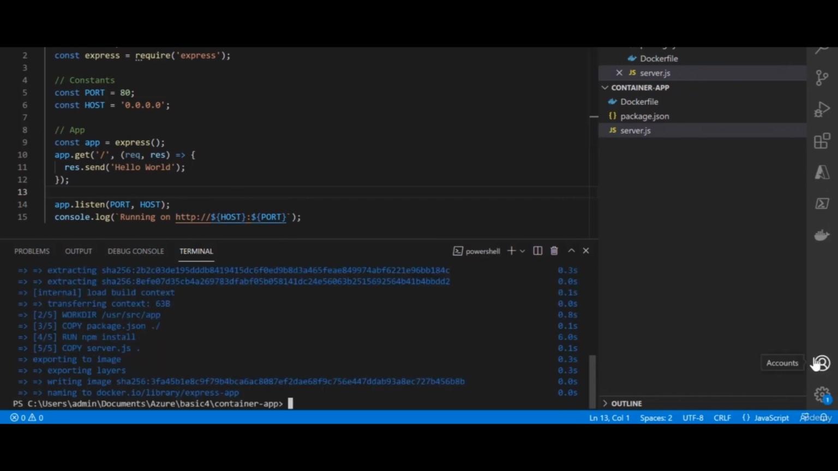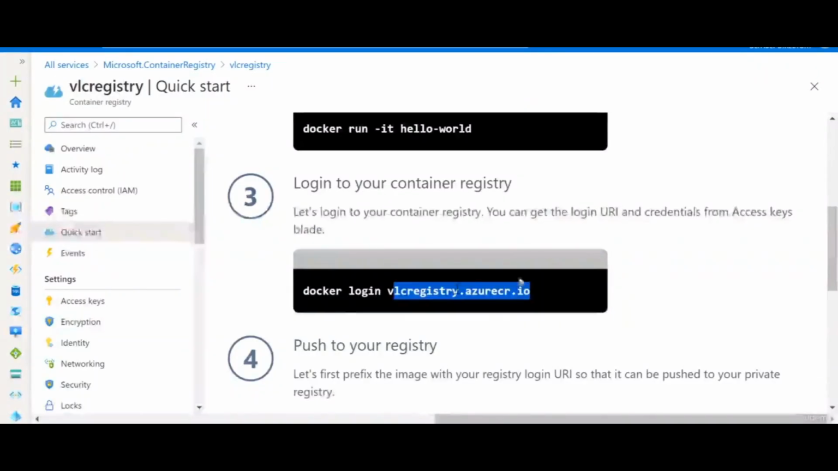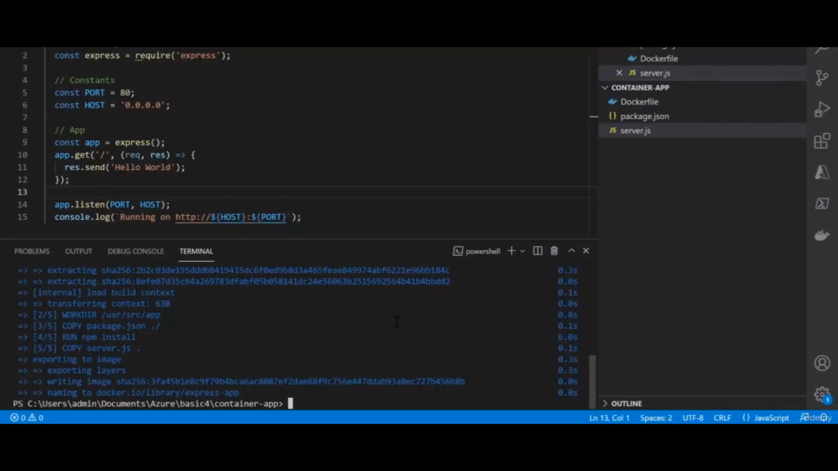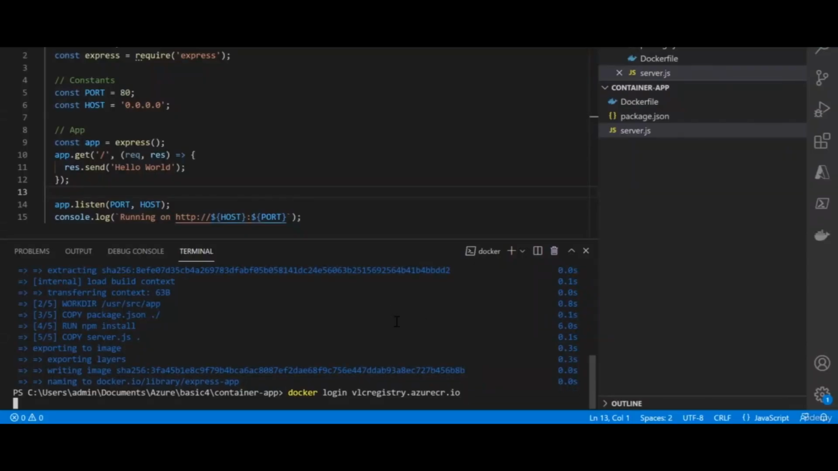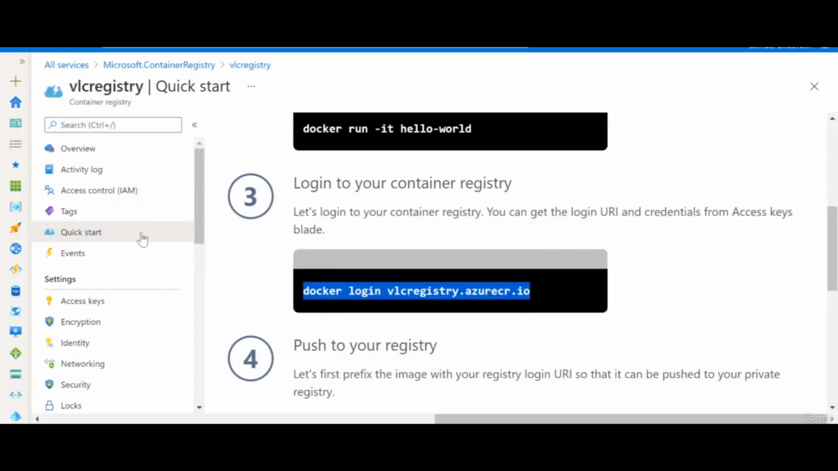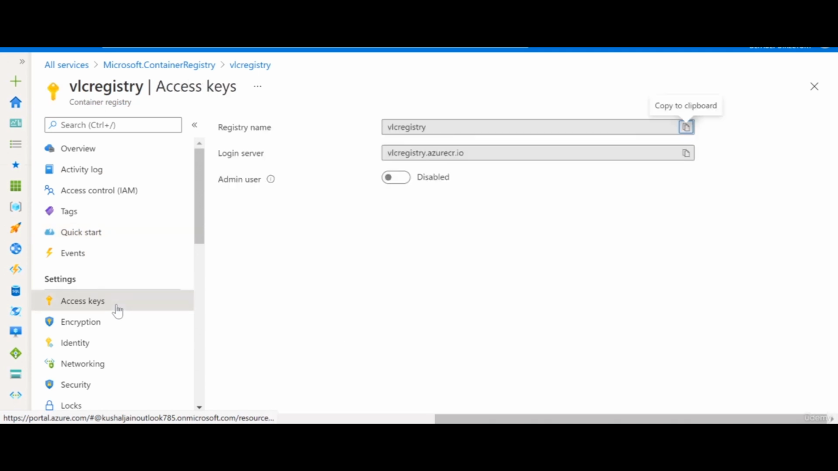Okay, so once you've created the image, let's log into our Azure Container Registry. To do that, I just need to copy this. Let's paste this. And it'll ask for a username and password. Now to get the username and password, you again go back to your console and you just need to click on access keys. And here, let's just enable this admin user.